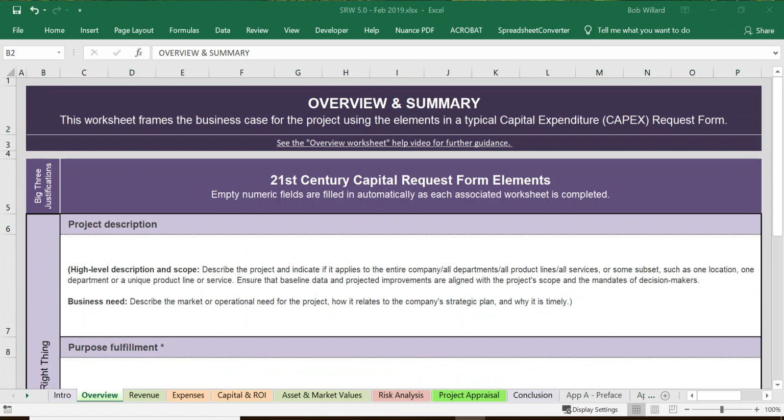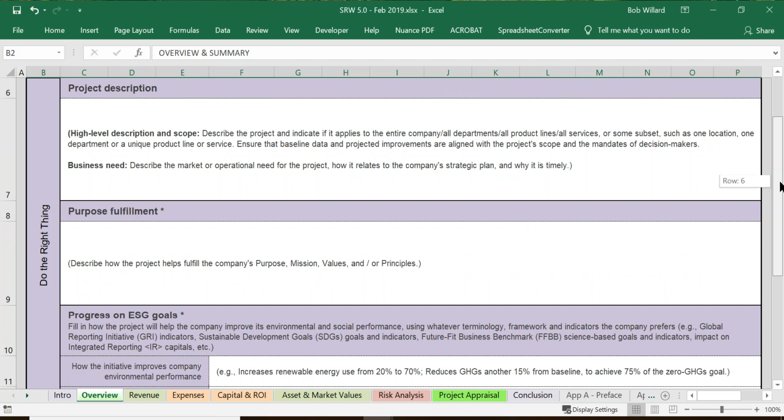This worksheet performs 4 roles in the workbook. The first one is that it captures information that you can then transcribe into whatever capital expenditure request form is used by your company when you take your project forward for approval. So it's a summary of the business case. Its second function is that it's a table of contents for the other worksheets.